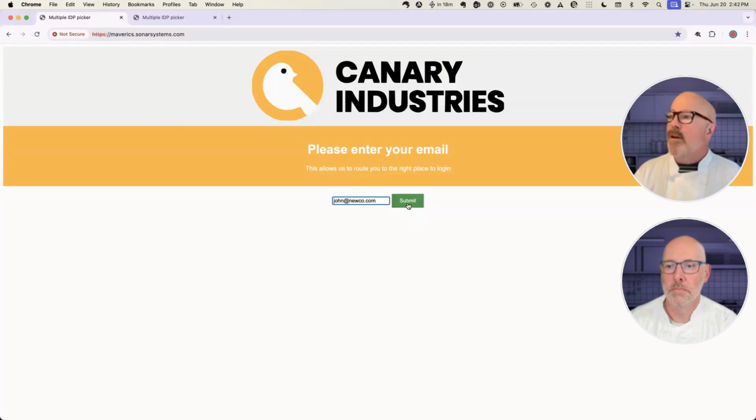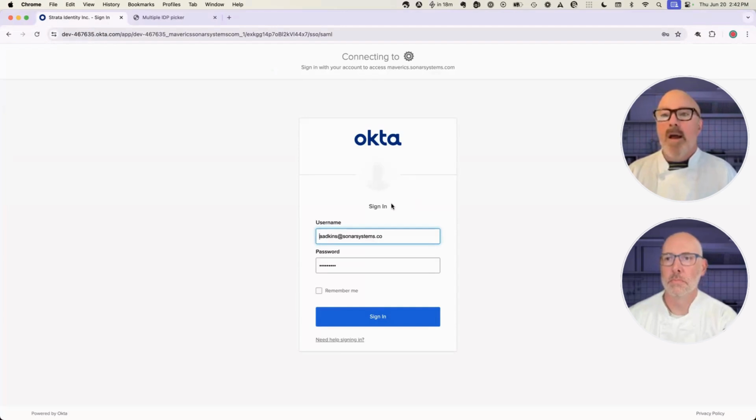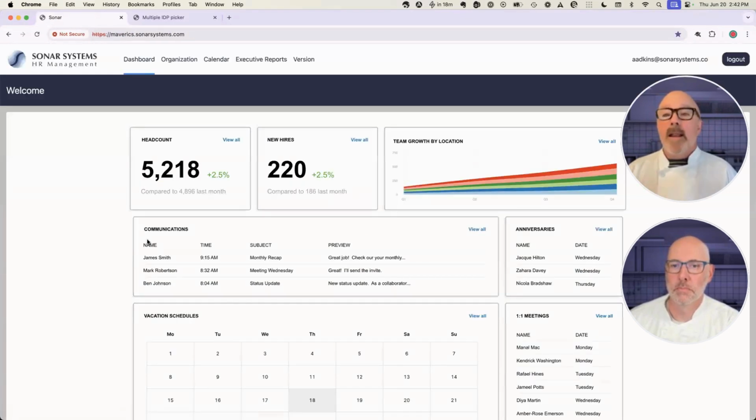So this newco employee, John at newco.com, wants to go into the application. So all well and good. He's going to go off there. He just puts his email address, and we automatically know, based on newco employee, we're going to go ahead and have them go to Okta, and then they're going to log in. And lo and behold, you get to the application. Very exciting and dynamic capabilities there.